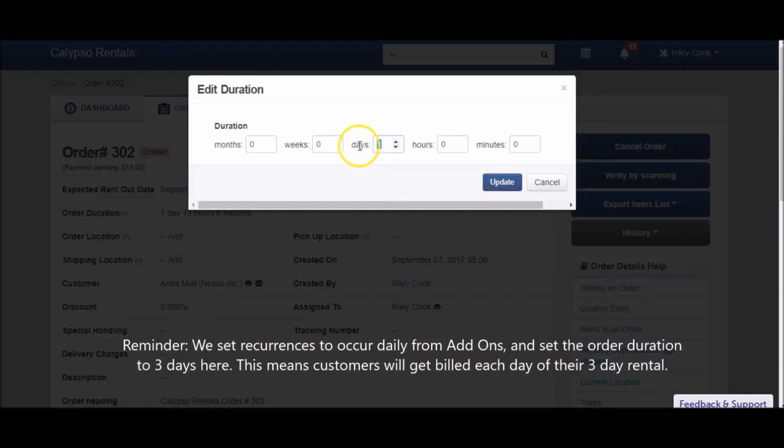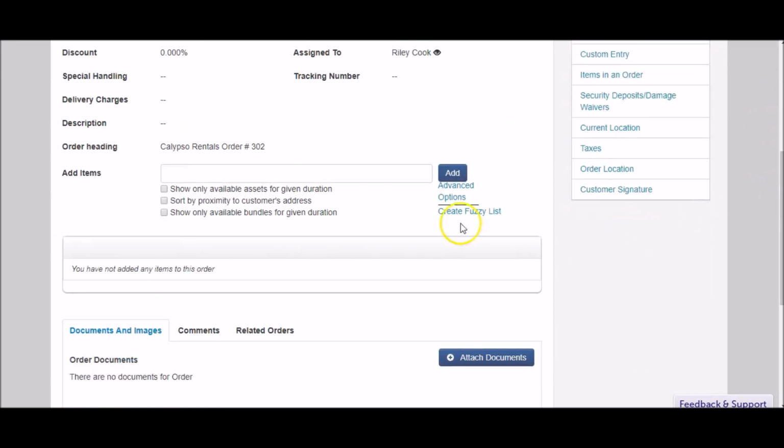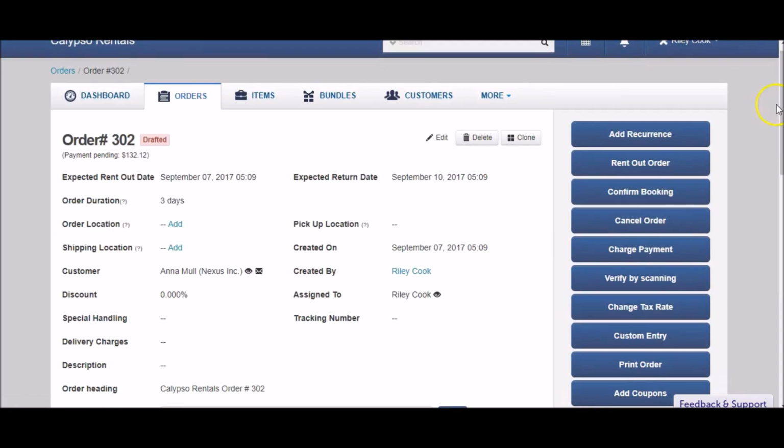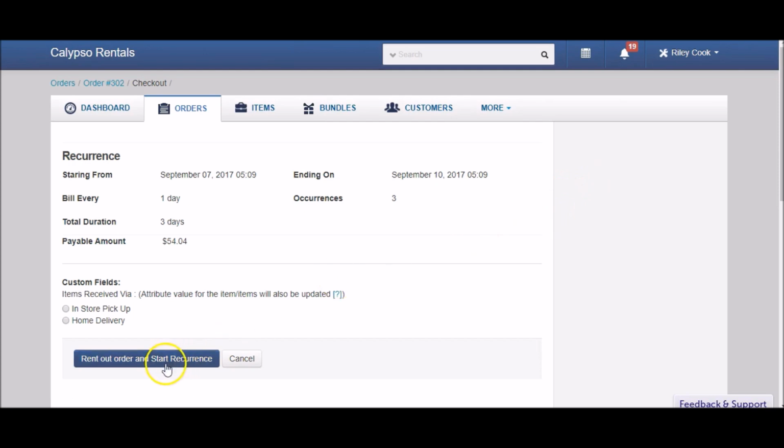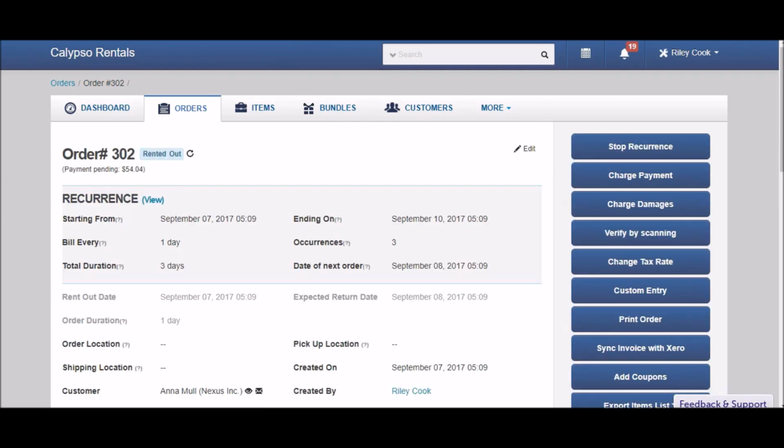I'm setting the order duration to 3 days and adding some items to the order for our long-term rental. Pretty simple. Next, all you have to do is click the Add Recurrence button, rent out the order once, and return the items at the very end of their run. You can also stop a recurrence at any time by clicking this button and then returning the order. The customer will only be charged for the duration the items were actually rented out.